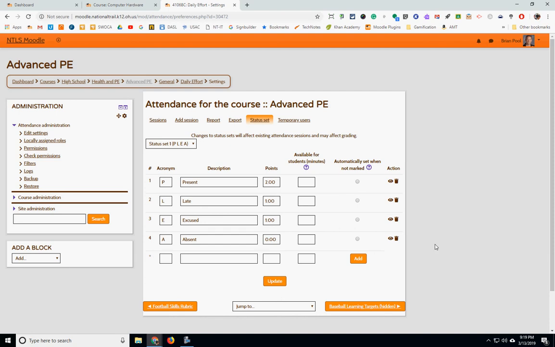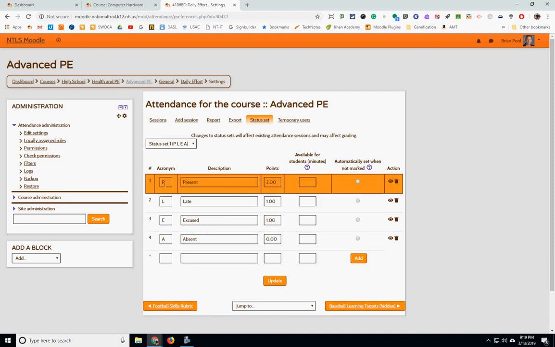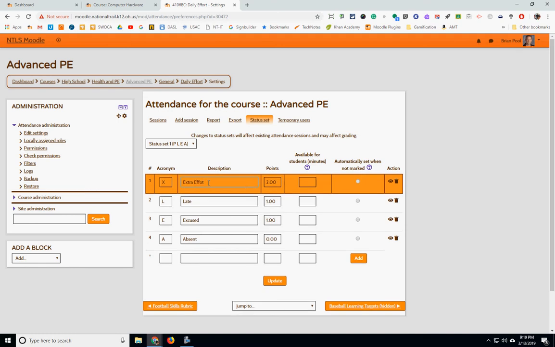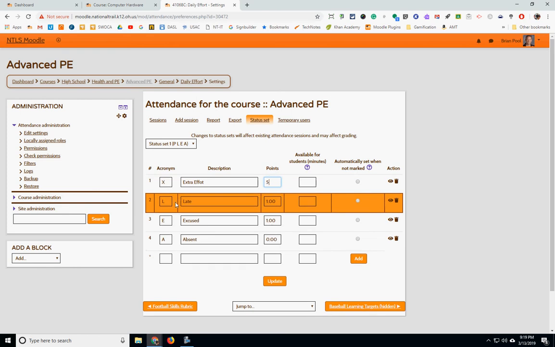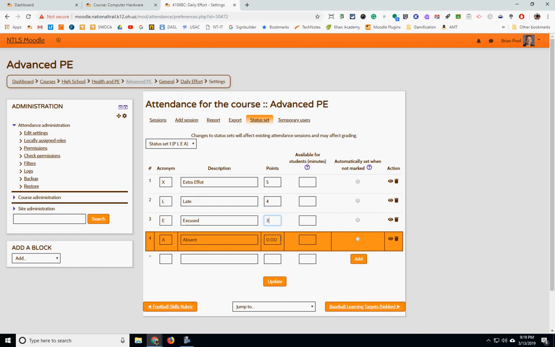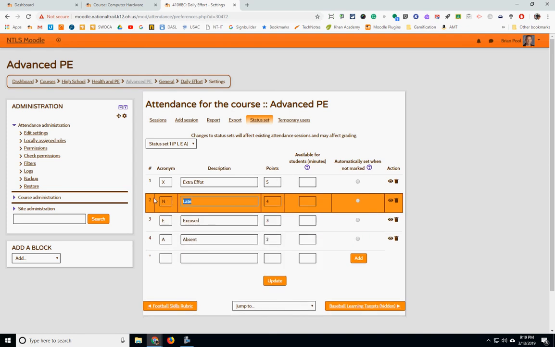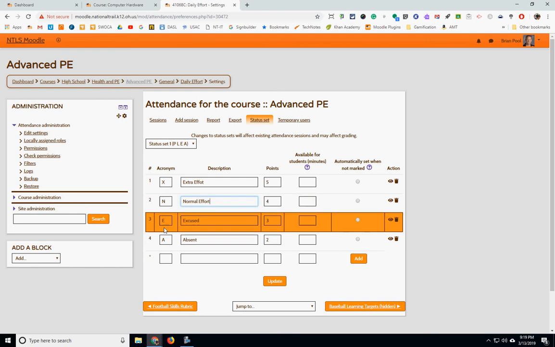So if I was, say, Mr. Cheney, and I want to say X stands for extra effort, and I want to make that worth 5 points, and you can see I can put any letters I want to, so I could put in a 5, 4, 3, and maybe a 2. Maybe I don't go any lower than that. Realizing these are points, so 4, I just gave the student a B if I'm saying that's normal.